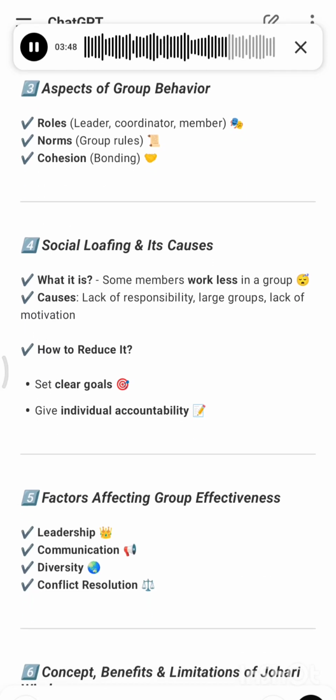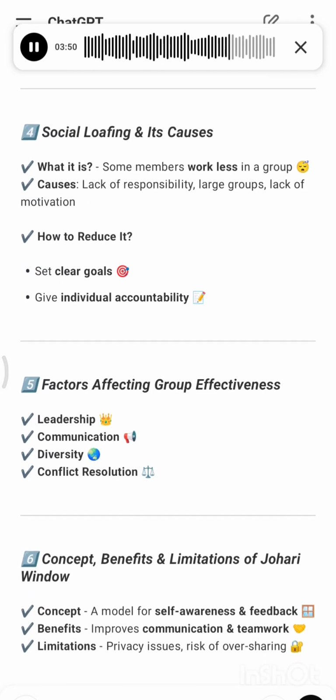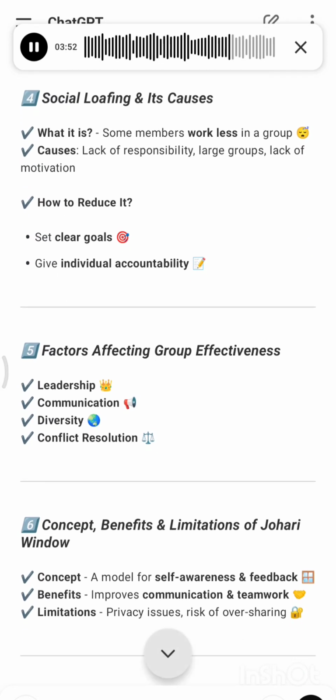4. Social loafing and its causes. What it is: some members work less in a group. Causes: lack of responsibility, large groups, lack of motivation. How to reduce it: set clear goals, give individual accountability. 5. Factors affecting group effectiveness: leadership, communication, diversity, conflict resolution.